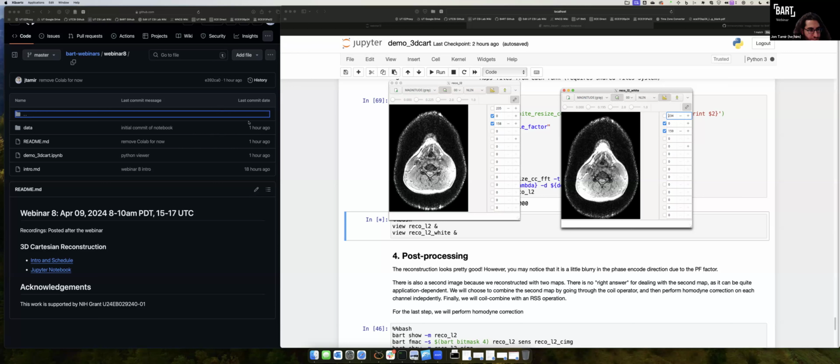Okay, another question is with respect to cardiac cine, that your coil sensitivities are calculated from the diastole of the heart beating, but you use it for all the cardiac phases. Is that a problem? It kind of depends. I mean, the sensitivity maps will differ a little bit, but oftentimes it's not significant, so it's okay.